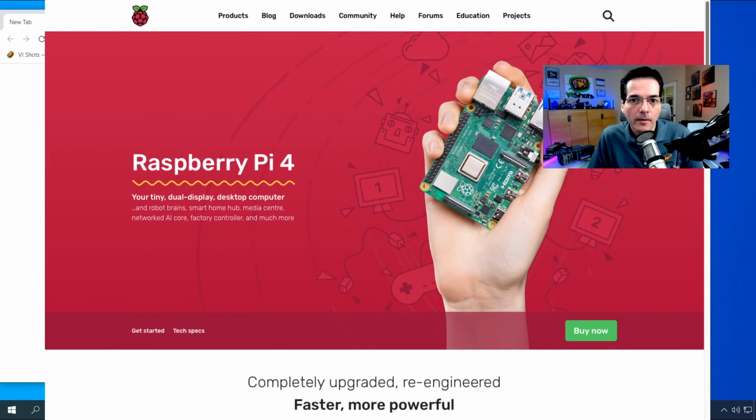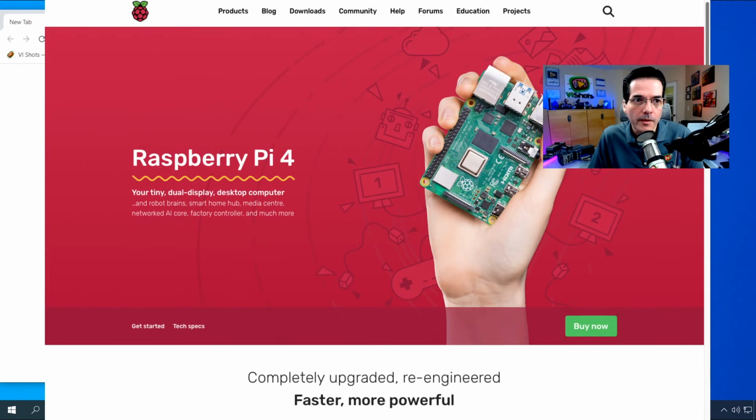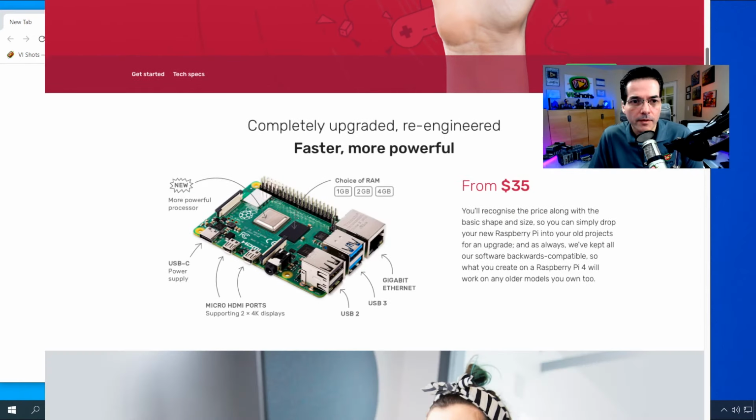And here's the homepage of the Raspberry Pi. I'm not sure if I showed you that before, but here's all the types of 4K outputs.